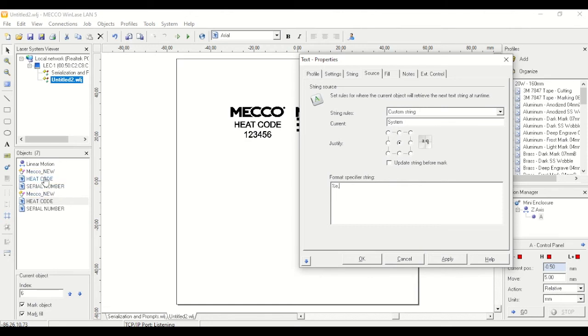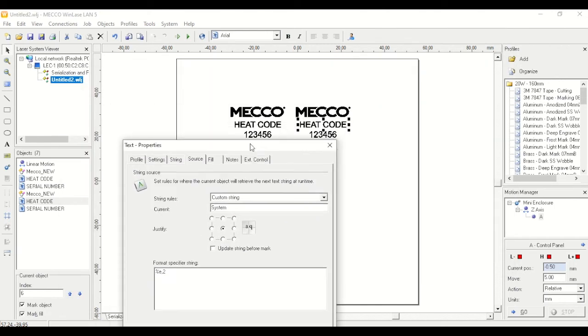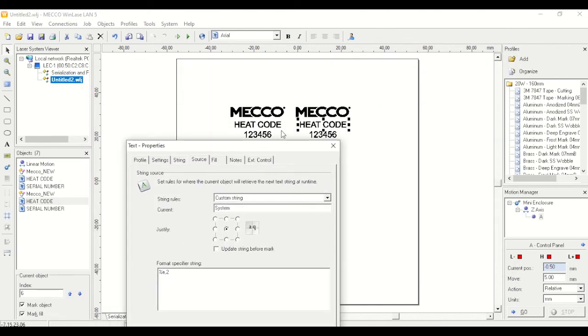So we're going to pull from this heat code, which in our object tree is the third object down. Now this is a 0-based starting value, so this is object 0, this is object 1, and this is object 2. So we're going to enter 2. Apply. And now this object will pull the string from this one.